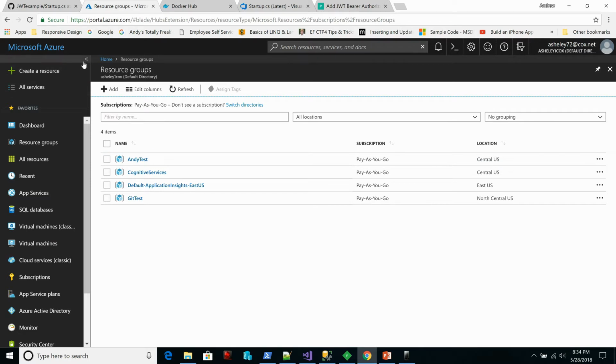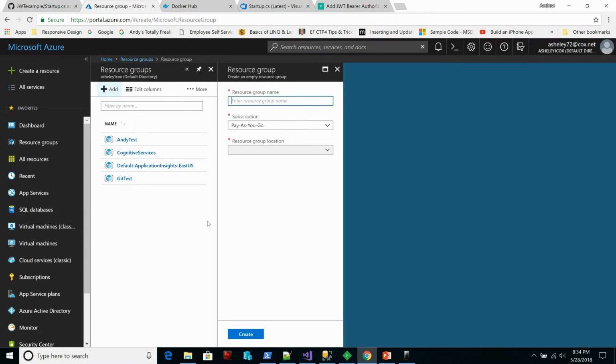If you're not familiar with Azure Portal, it's actually pretty easy to use. I'm going to put all this stuff under a resource group. In Azure, things are associated under resource groups, and that way when I delete the resource group, it'll delete everything underneath it. So I'm just going to create a new resource group called Interview Demo.